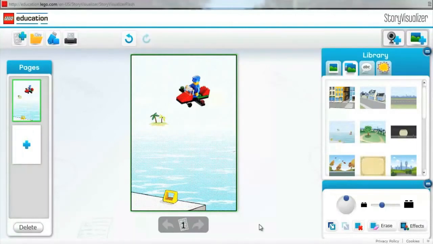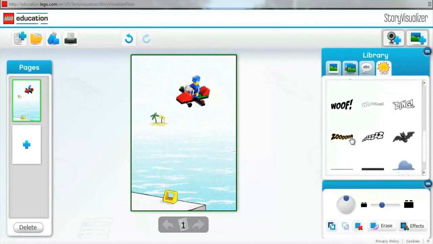Also included in the software are clip art images that can be used to add props and additional background detail, or to add emphasis to an action in your story. To add clip art to the workspace, select the Clip Art tab in the Library panel and click and drag the desired piece to the desired location.